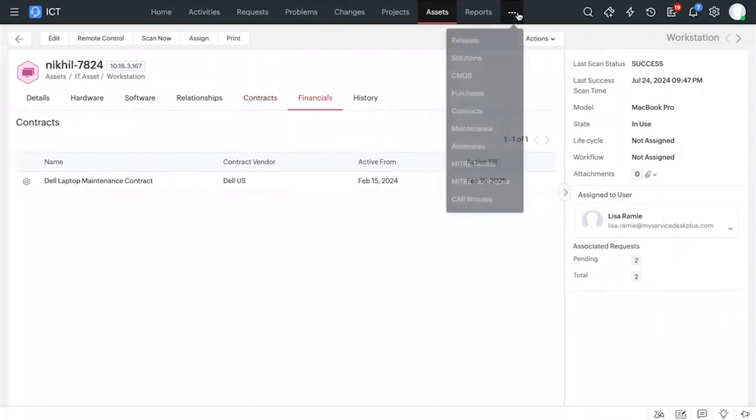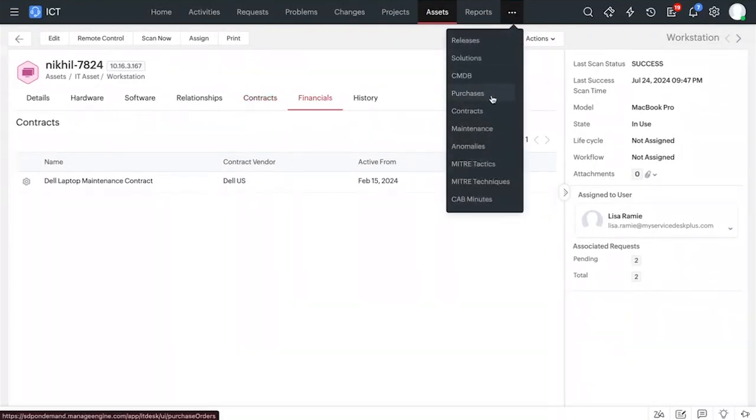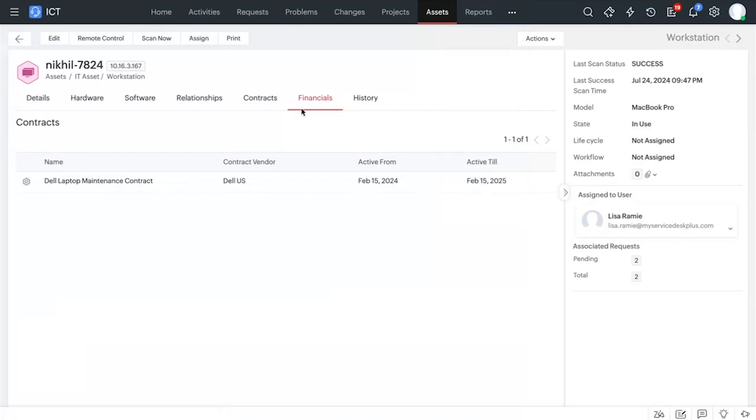And in case you're making use of the purchase module to create a PO and to receive the assets within your ServiceDesk Plus instance, your financials can also be tracked from this particular space, right? Clicking on financials will allow you to see what is the PO number, when exactly the PO was raised, what is the purchase cost, what is the operational cost, etc.